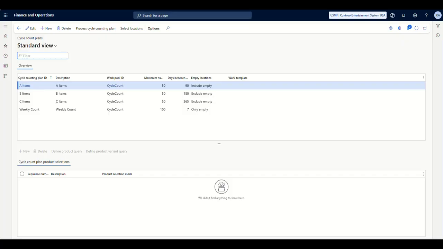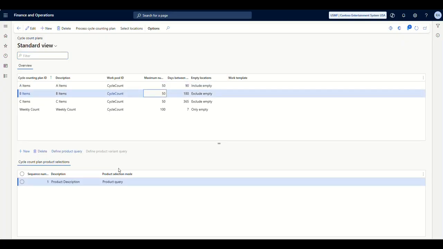If empty locations are included in the plan, you would not be allowed to set up a product selection for the cycle count plan. That is, there will be no product filters on that plan. If empty locations are excluded, then you will have an option to set up a product query which would let you select what all products you want to perform that cycle counting activity on.